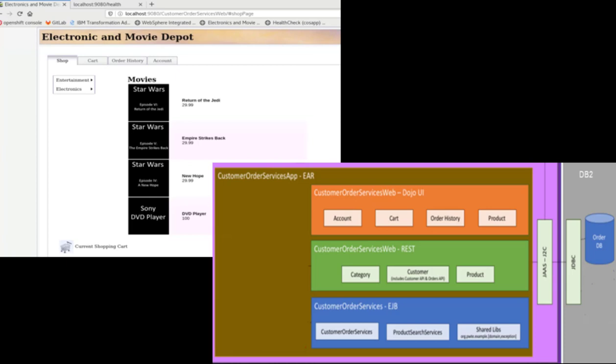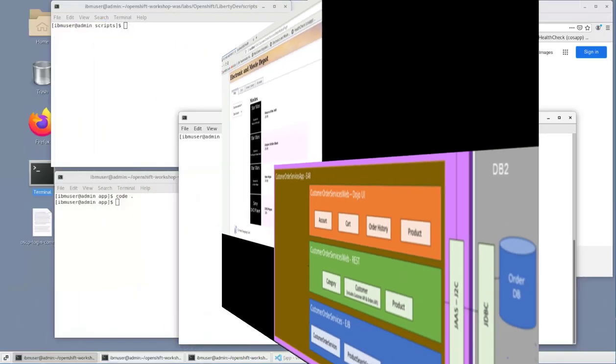The application comprises multiple project modules, including the web front end, a web module, and a backend data access layer, an EJB module, and is packaged as a deployable EAR module. The sample application is a Maven-based project and therefore uses Maven to build and package the application artifacts. The Liberty Maven plugin is configured in the project to enable Liberty in dev mode.